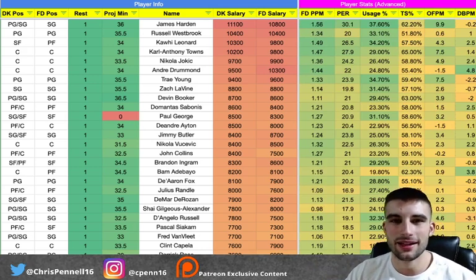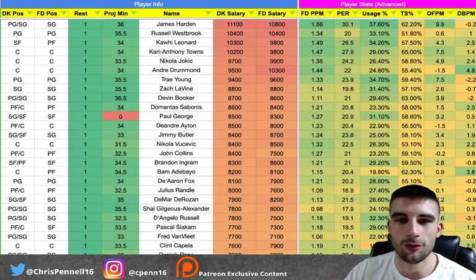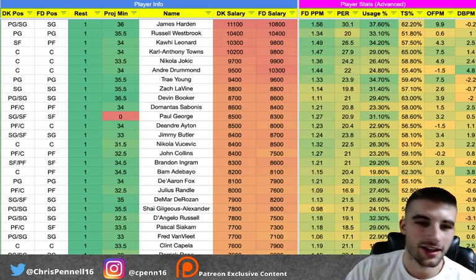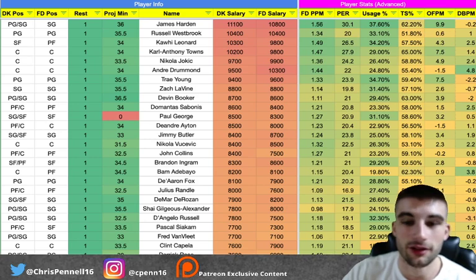So not a lot of bad things I can say about James Harden besides his price and recent form, but this is an amazing spot here versus Minnesota. This is going to be the top game of the slate. So you can certainly look James Harden's way.